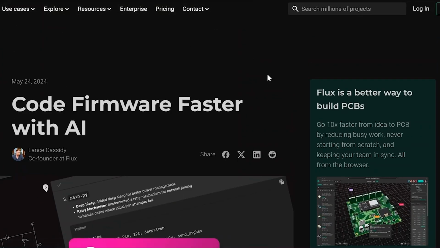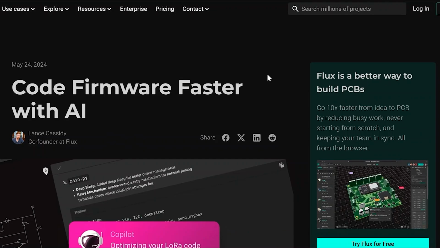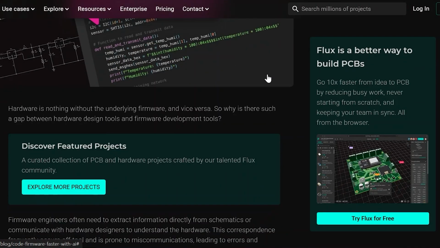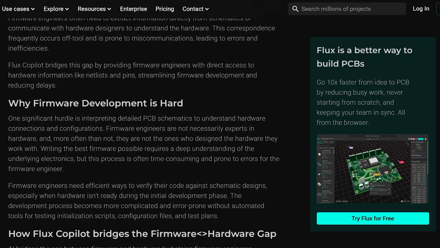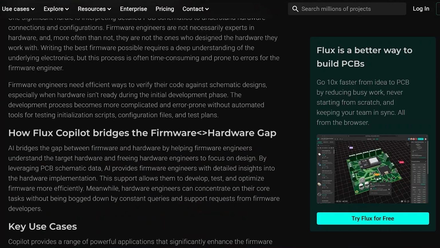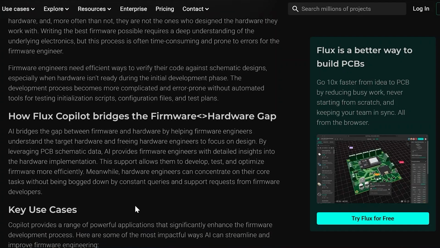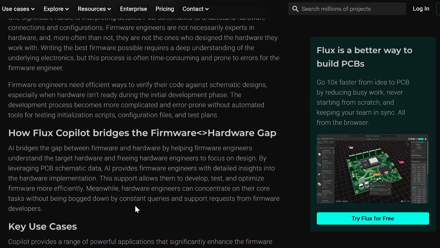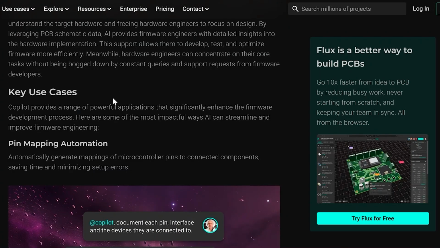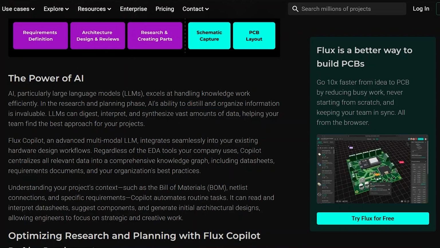Also, something that's worth mentioning is its code firmware, which is faster with AI. For all the coding geeks and nerds, all you'll have to do is use firmware. Engineers often need to extract information from schematics or communicate, and this is extremely hard. Here is where Flux Copilot bridges the firmware and the hardware gap. It provides detailed insights into the hardware implementation, and this sort of support allows them to develop, test, and optimize their firmware in the best way possible. So you don't have to waste so much time implementing and developing it, while you can just let AI do the hard work.